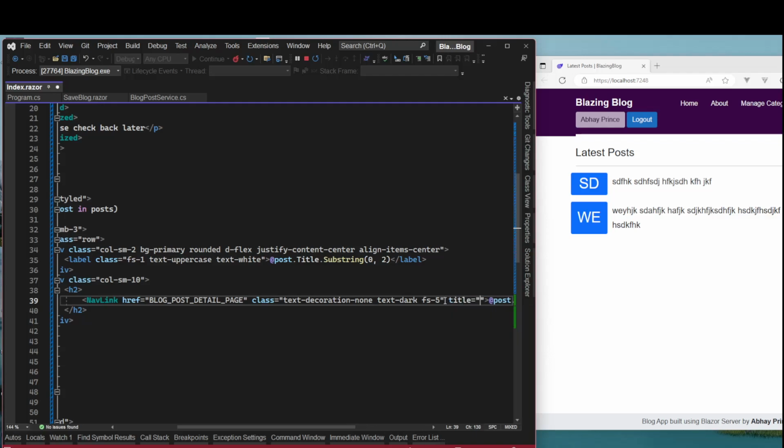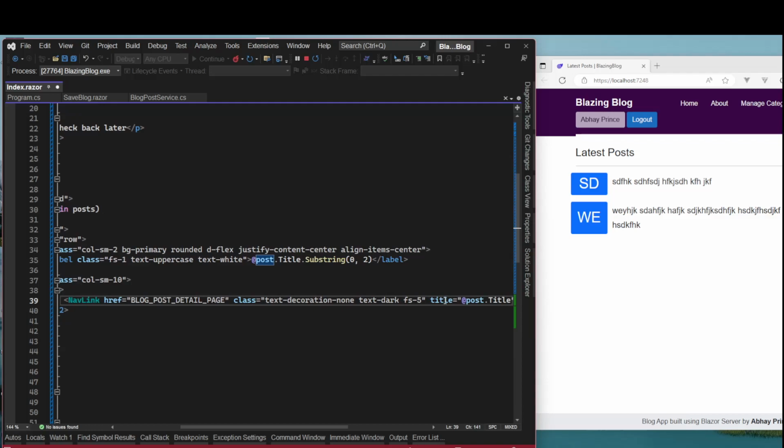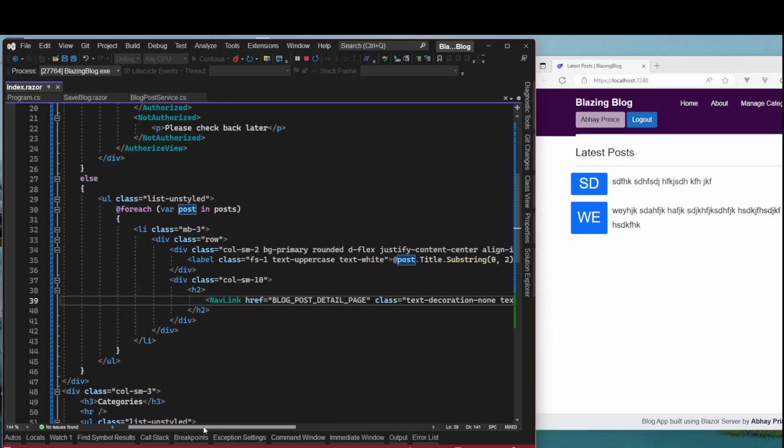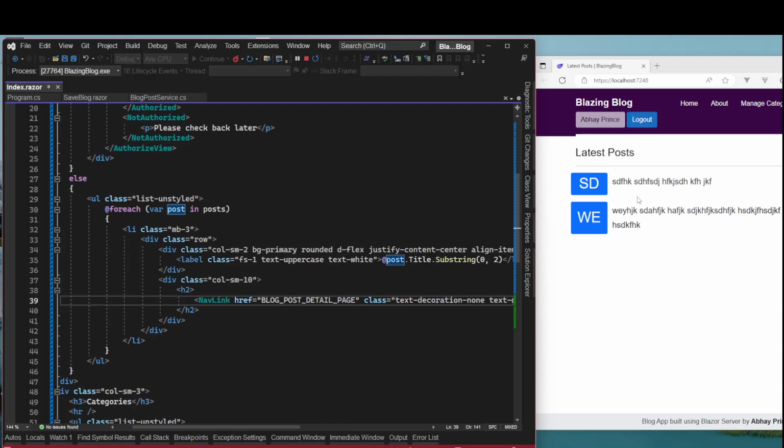Okay, now let's have HTML title element, so post dot title. It's a good practice to have title attribute on the anchor links. Fine, we have this thing. After this we'll add the category and published date time.